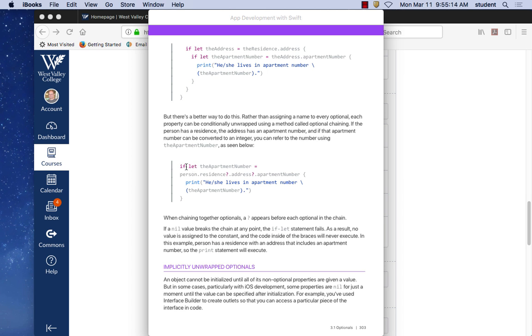And here you can see it's kind of put together. They still use the residence address and the apartment number, but instead of having if let, they put it together. That simplified it by not using those two ifs, right? Yeah, then you don't have to use the two extra ifs there. You're just putting them together.